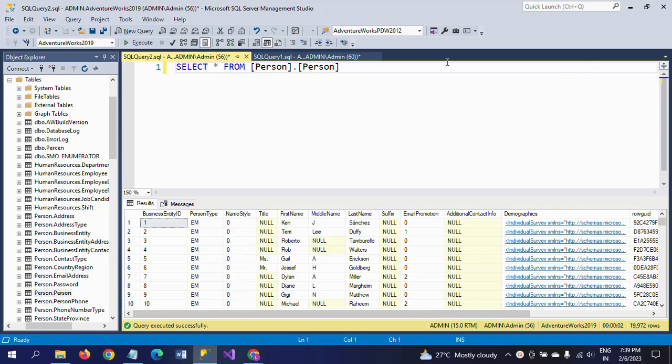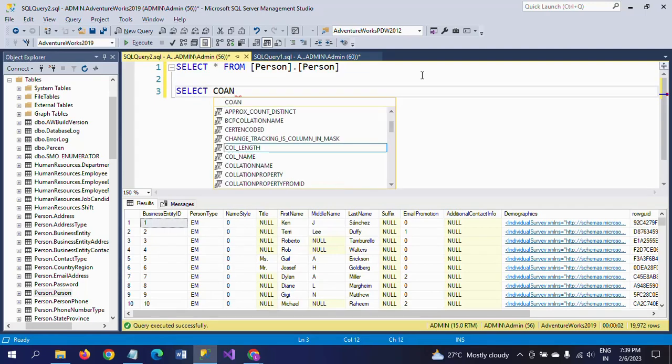CONCAT function is one of the string functions which concatenates the arguments within the function. It takes a minimum of two arguments. I will show first some examples, and later I will show on a table how I am using the concat function.